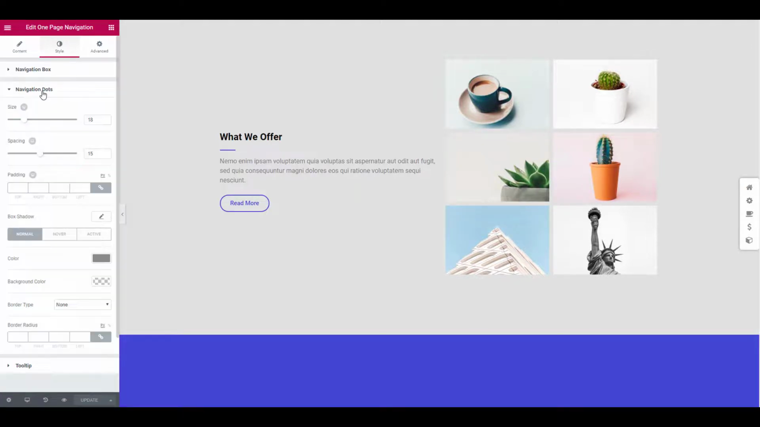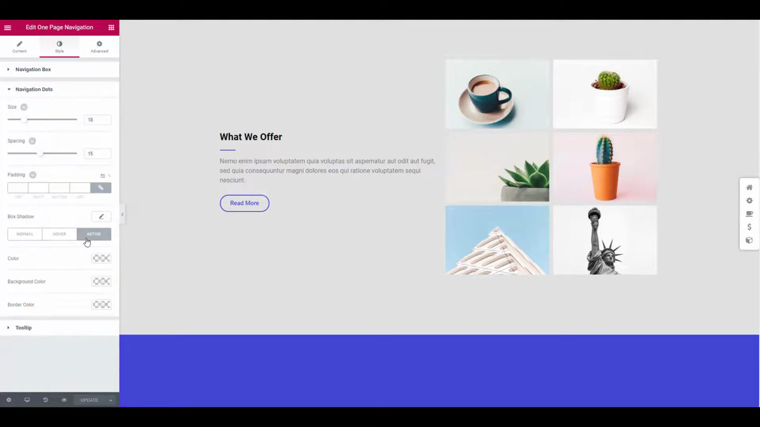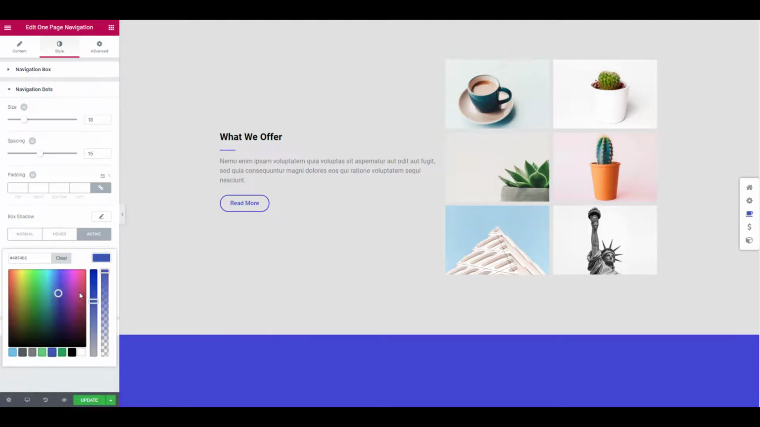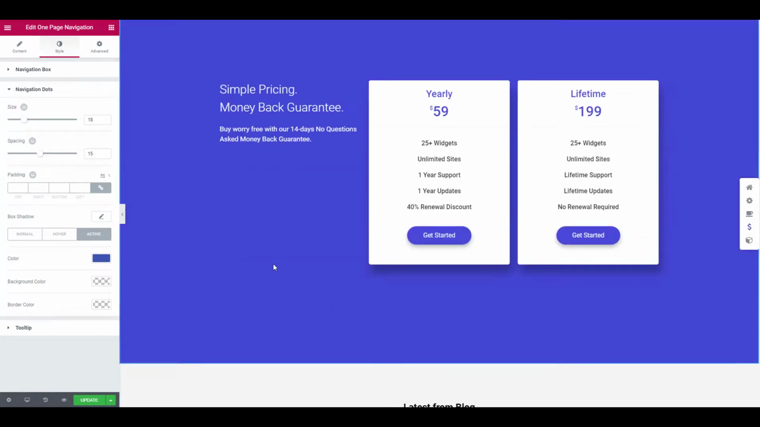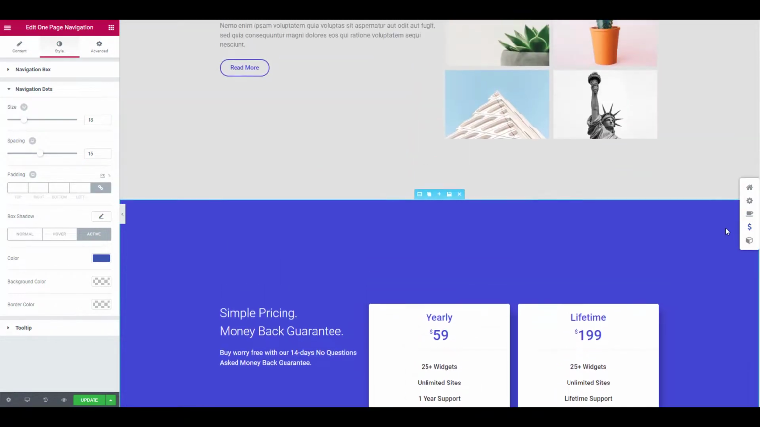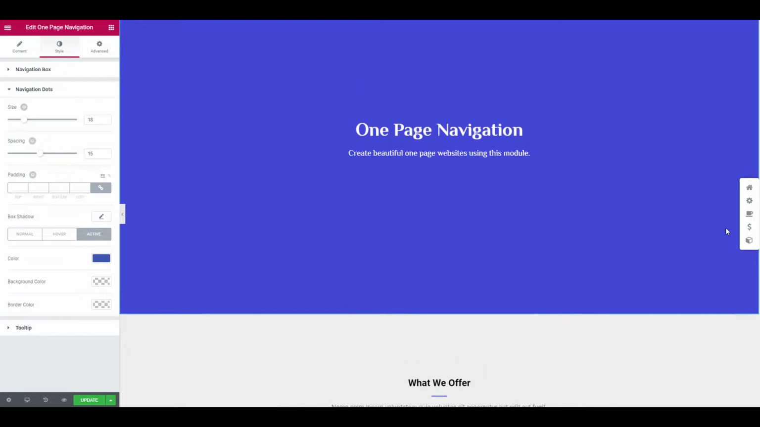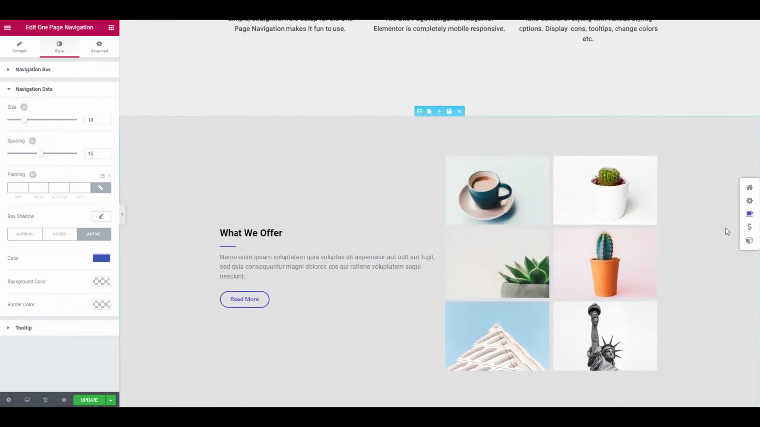Now we need to make our active dot pop out, so for that, add a color to the active dot by going to the navigation dots. Under the box shadow option, you will see the color option. Select the active tab and add the dot color by selecting color from the palette. Now you can see that the active dot is highlighted with a different color. Adding a different dot color will help the user in identifying the active dot more precisely.